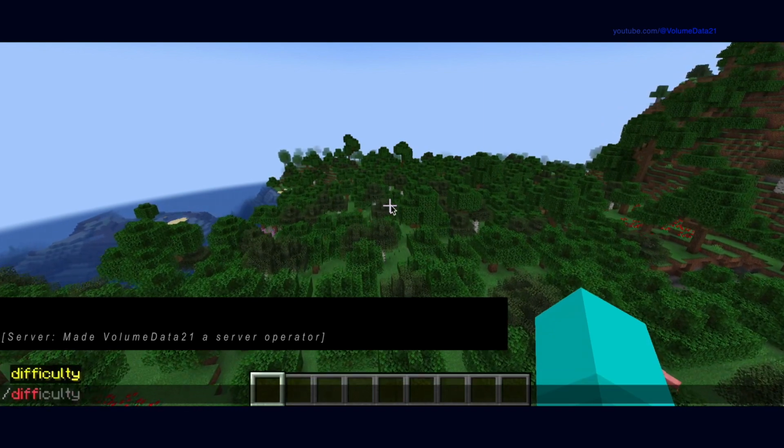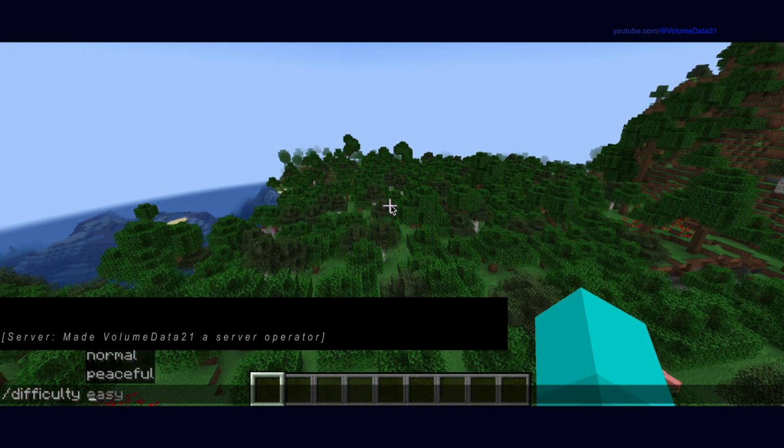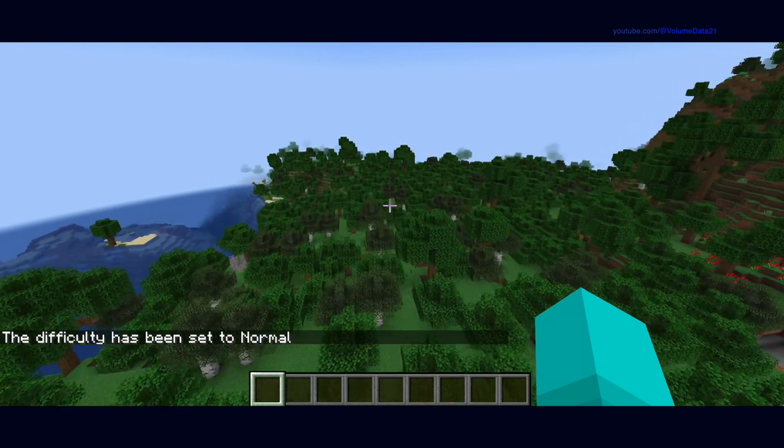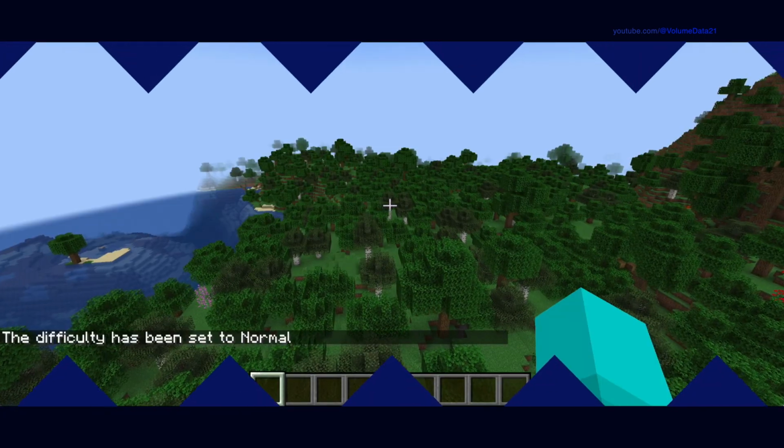I can also change the difficulty in here. So difficulty, I think by default, your server's on easy. So if you wanted to change it to normal, you can just select normal. I'll hit tab. And now the difficulty has been set to normal. So I'm just going to exit.